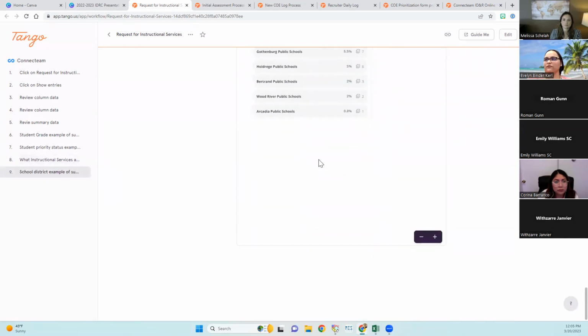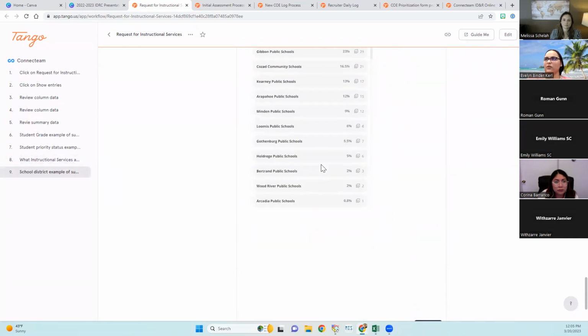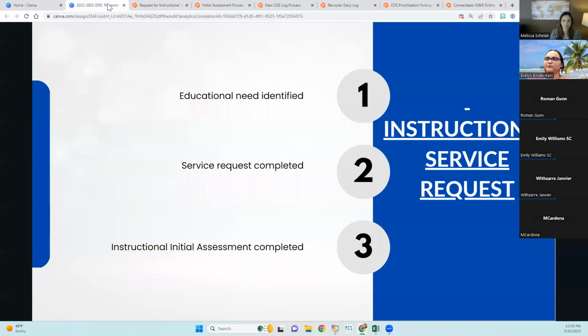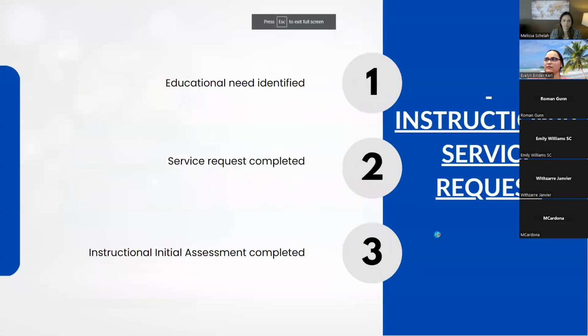And then again, the school of residence. We do have school of residence and attendance because that helps determine our service provider for 3 to 5 school readiness students as well. Okay, so that's the instructional service request.